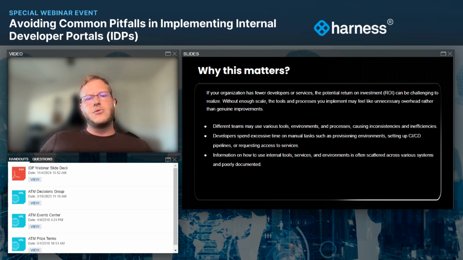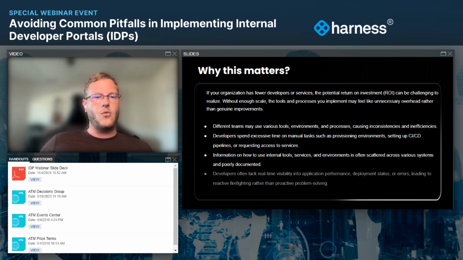Information on internal tools, services, and environments can also be scattered across various systems. That's a huge visibility problem. If you don't know what is in the organization, where it is, and who it belongs to, that can definitely be a problem for you. You need to make sure that you know who's accountable for certain things and what tools you have available. All of that comes with scale, because with smaller teams, it's a lot easier to manage that and understand exactly what's happening in your environment.